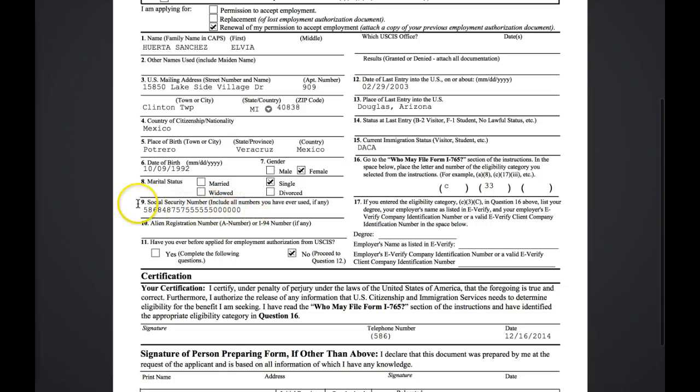You will be putting in here your social security number, and then your alien registration number, which is technically a number you can find on your I-94 if you have one. If you don't, you do not need to put it on there. Have you ever before applied for employment authorization from USCIS? If yes, complete the following questions. If no, proceed to question number 12. So since the answer is no, let's go to number 12.